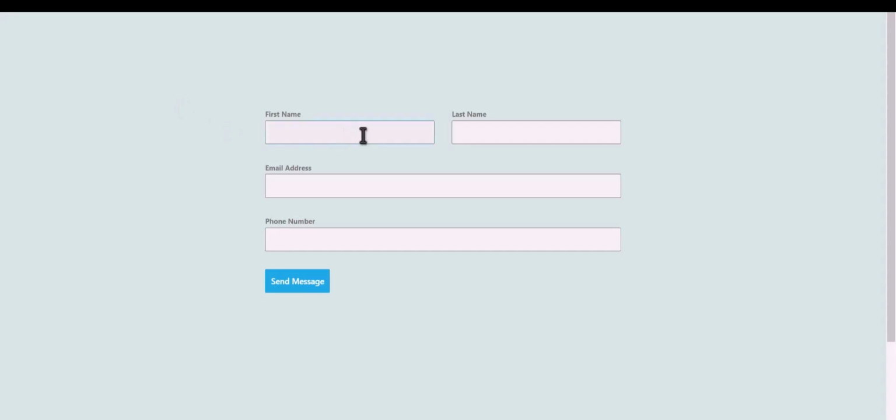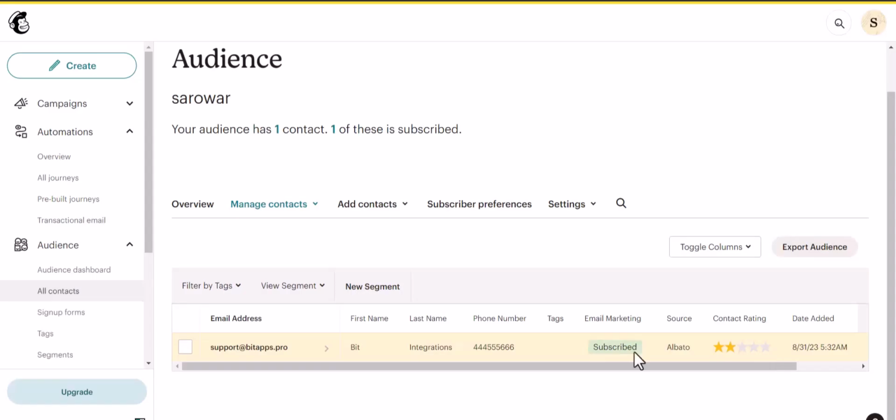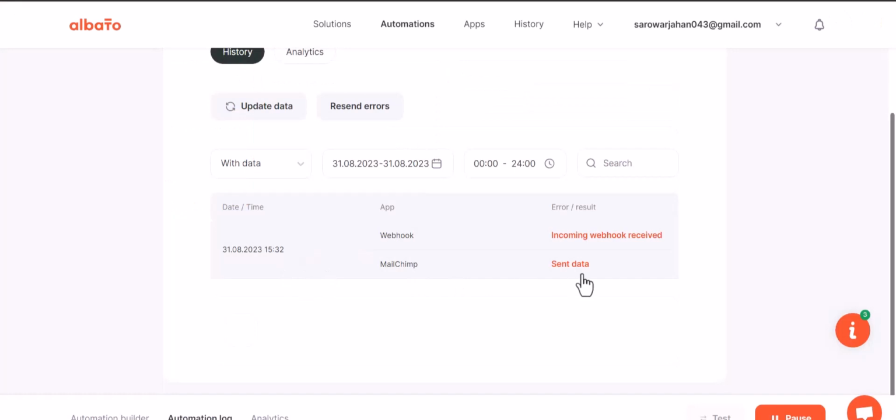Let's submit a form. Click on Send Message. Now go to the MailChimp site and here you can see the data came successfully in MailChimp via Albato. You can also see the automation log in Albato.